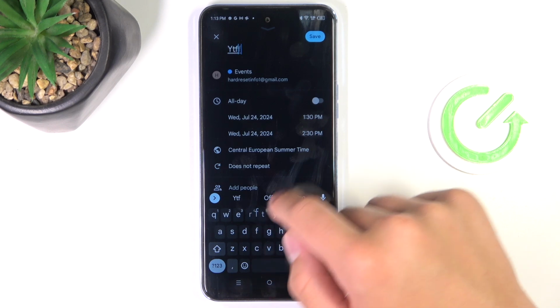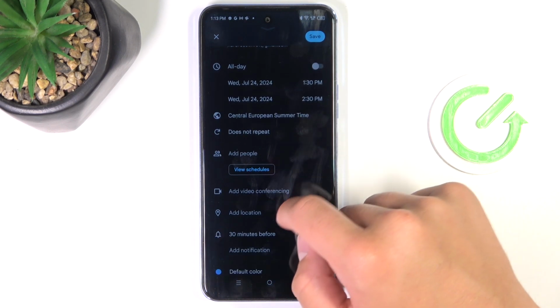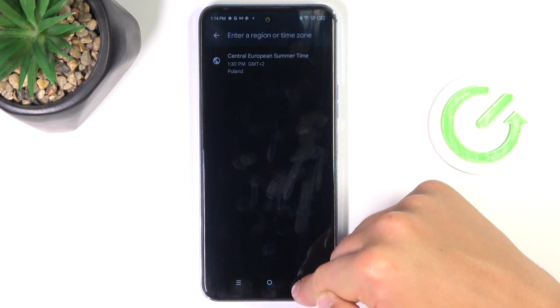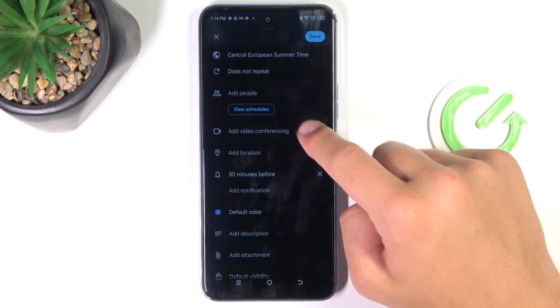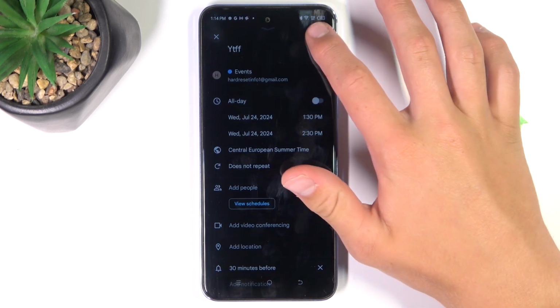Now you can select the title, where you would like to receive reminders, at what time, in what time zone. You can also add people, add video and stuff like that. Now tap on save, and that's going to be all.